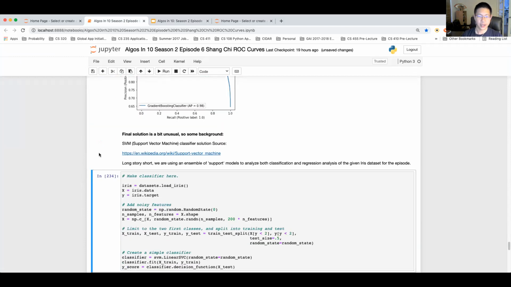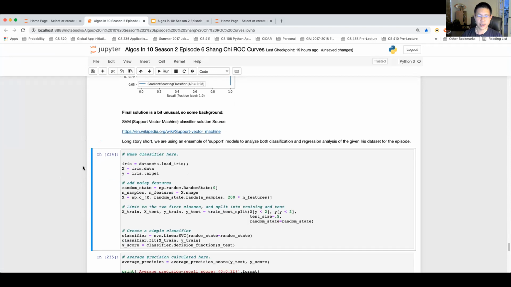And then finally, support vector machine, which is a bit of an unusual solution. We have an ensemble of support models to both analyze classification and regression analysis. So just a quick drawing over here. So you have basically support model 1 here, 2, 3, up to n. And what the machine basically does is, I'm going to change colors here. What the machine basically does is the following.